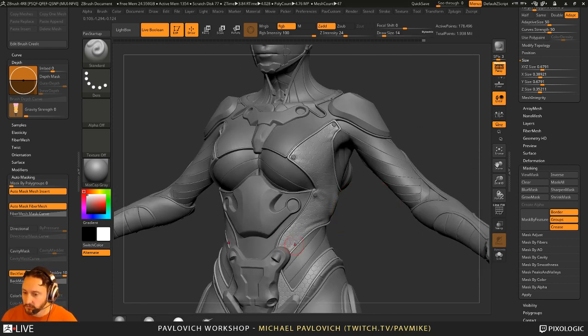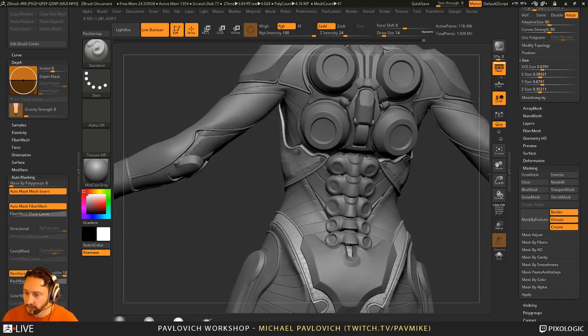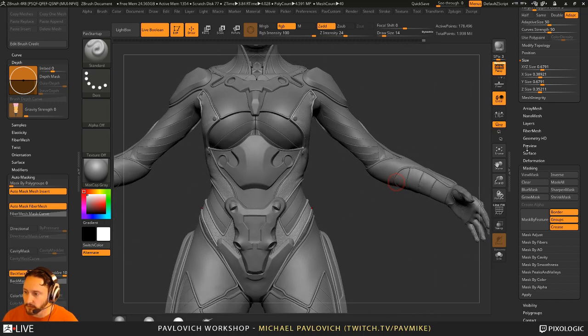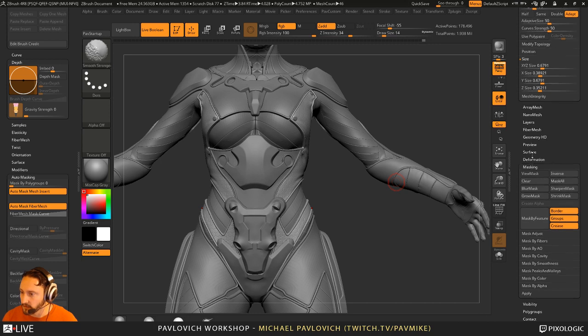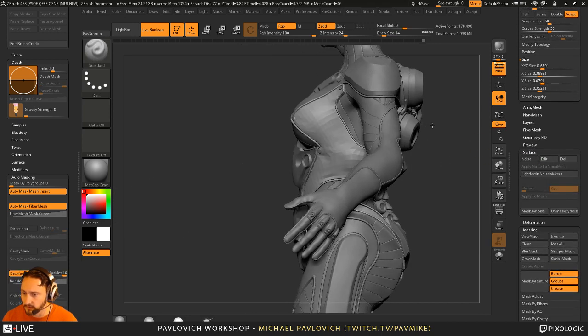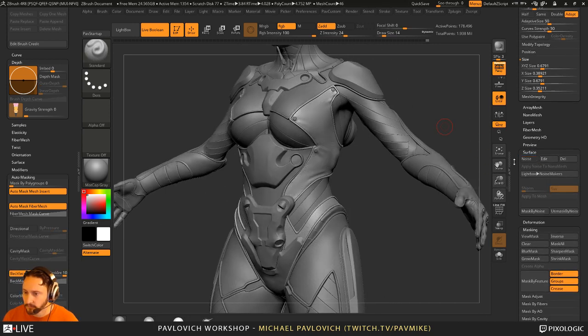And this is just a preview to see, do I like that? Is it too much noise, too little noise? And you don't have to commit. It's non-destructive. You can always go in here to your surface noise and turn that off. It's just a displacement map.